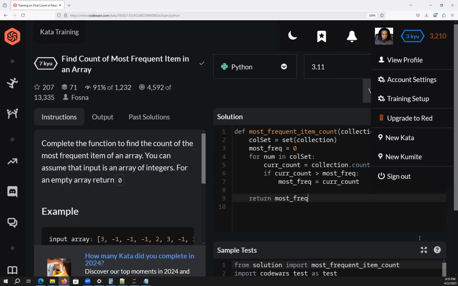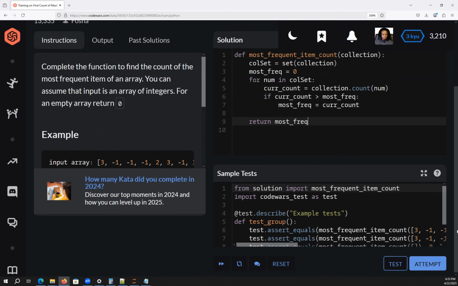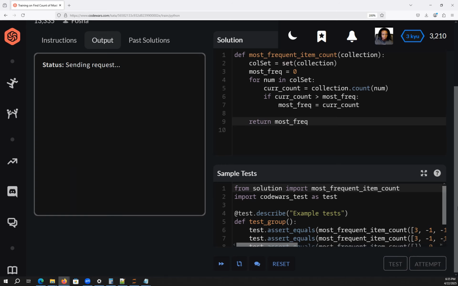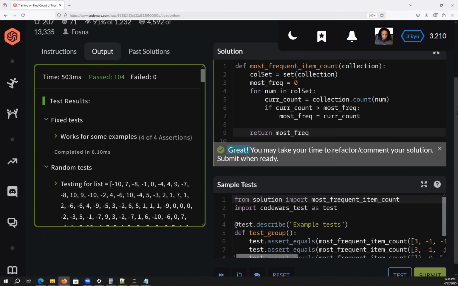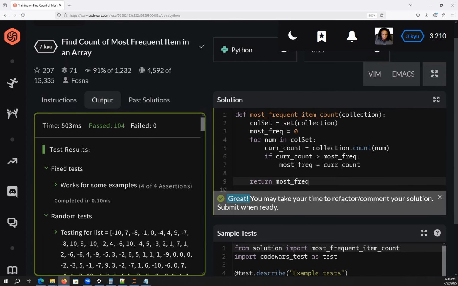So let's go through and hit the attempt. Sounds good. That is great. I love it. It's always good when a plan works out.